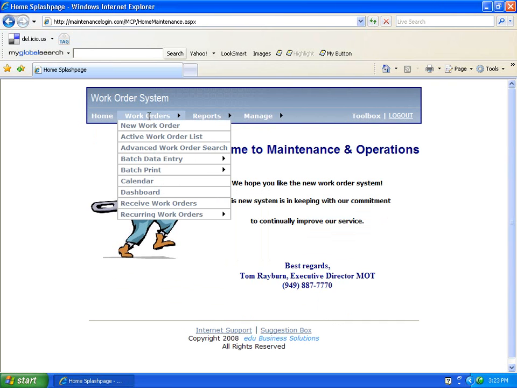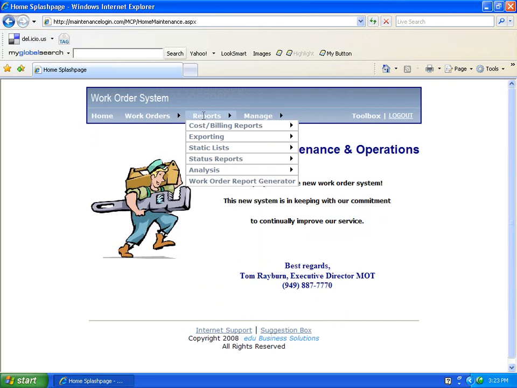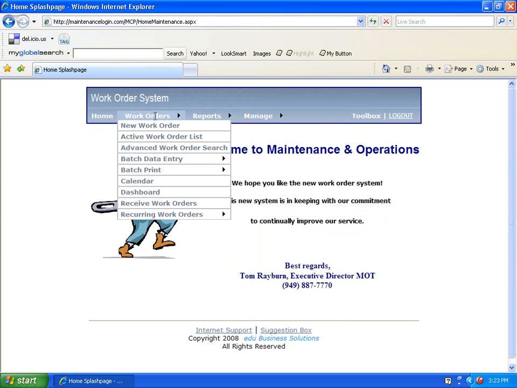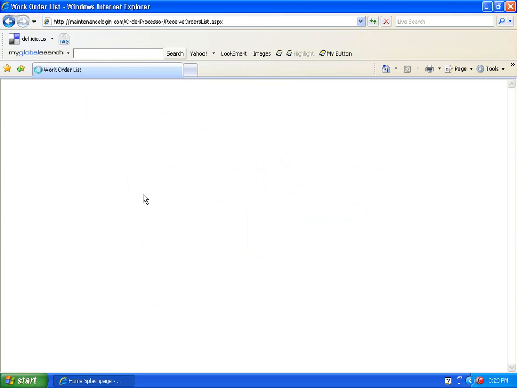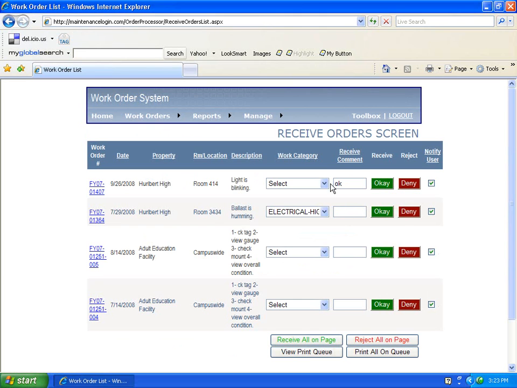And you'll see as an administrator, you have many more menu options here. But we're going to begin under work orders at receive work orders. And now this is your queue in maintenance and operations of work orders that have come from your sites that have been approved. And you'll see our work order here that we originated first as Terry Teacher, and I logged in as an approver for that site, approved the work order, and now it's in the maintenance and operations queue to be received.